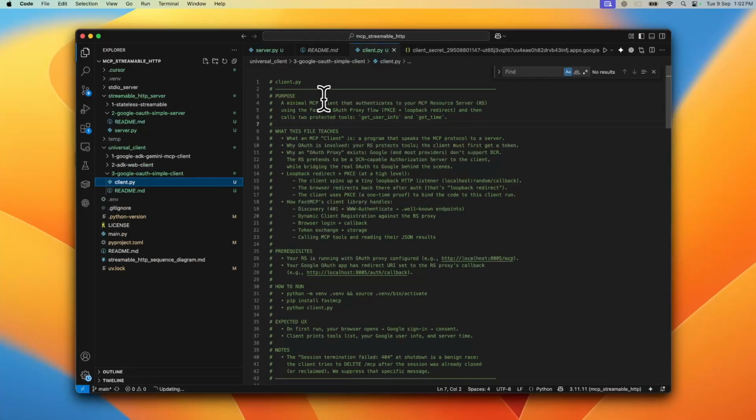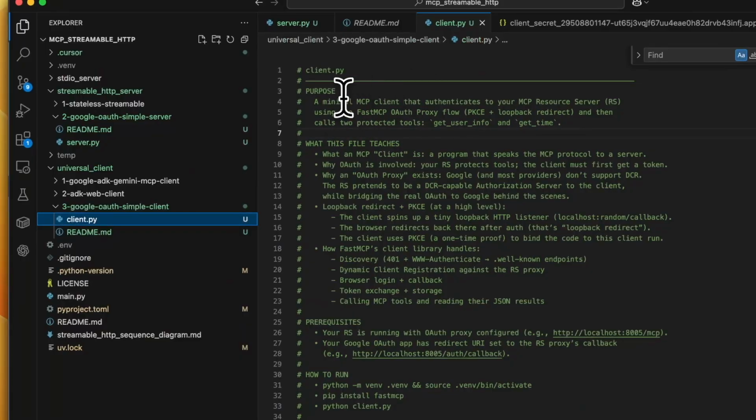So let me zoom in over here, and you can see that this client.py file is a minimal MCP client that authenticates to your MCP resource server. Our MCP resource server is the MCP server itself. It's called a resource server because it offers a resource, which is the MCP tools. And we're going to use the FastMCP OAuth Proxy flow.